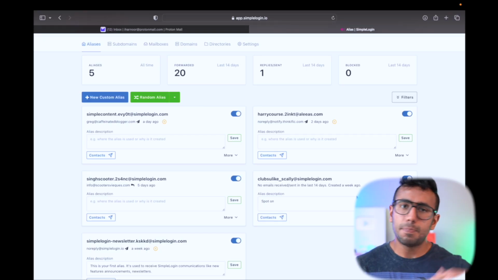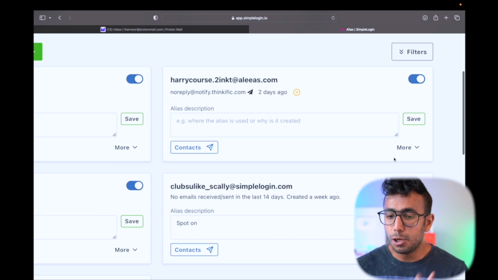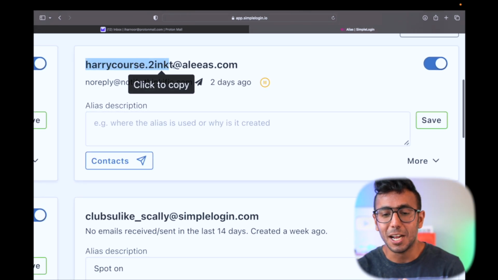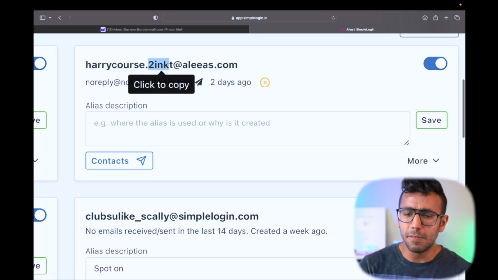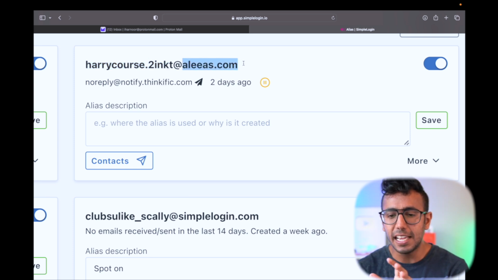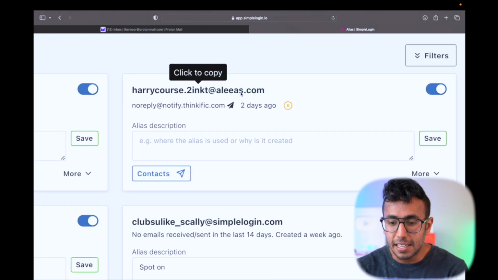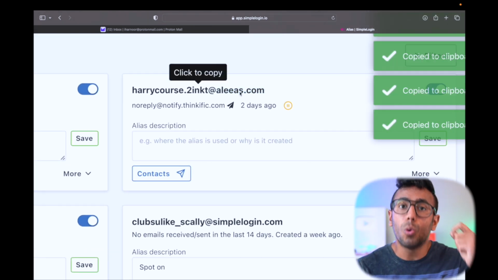I use a website called Simple Login. Let's say that I buy a course on Udemy, right? On Udemy, where I am buying a course, I will use a separate email called harrycourse.something, which is provided by Simple Login at alias.com. So basically this is my alias which I am using for course websites.